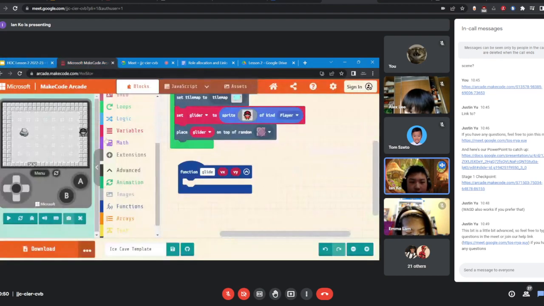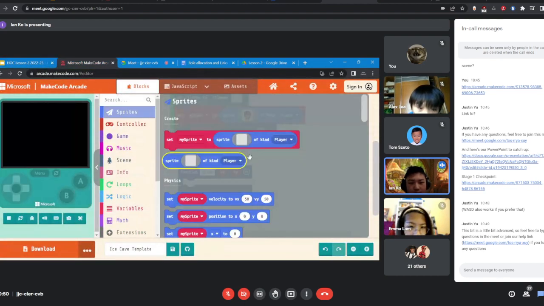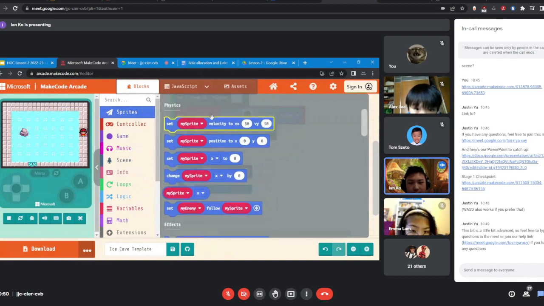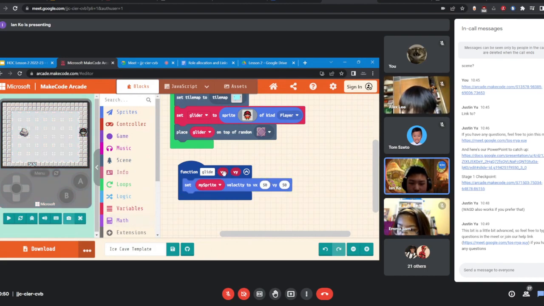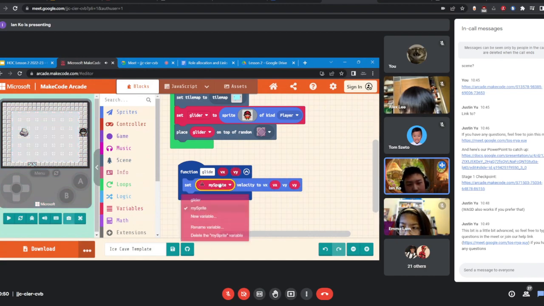Now we'll have to set our sprite to move when we glide, obviously. So we'll use this block of code called set my sprite velocity. Remember that velocity means speed, to vx and vy. So we can drag vx and vy here. I'll explain why later. And as always, you have to set this to glider.